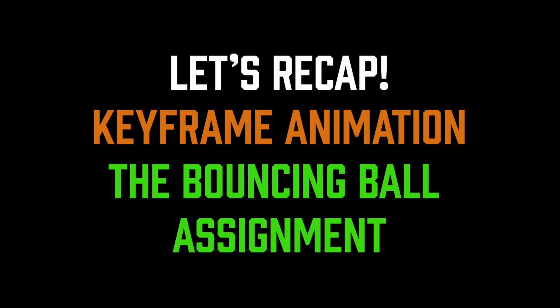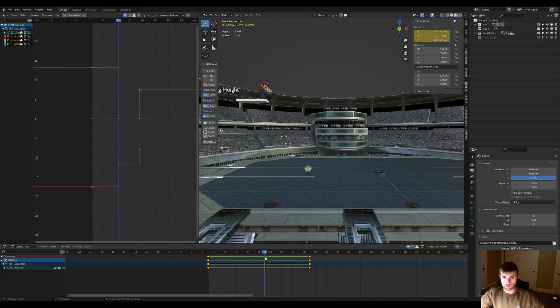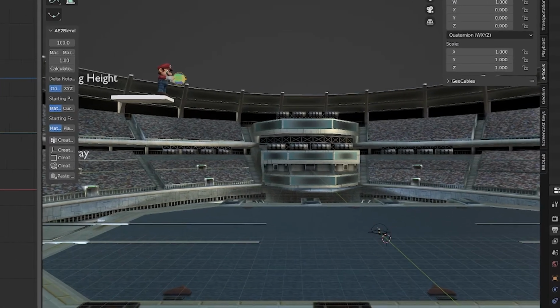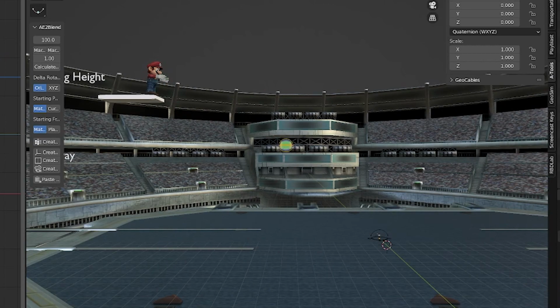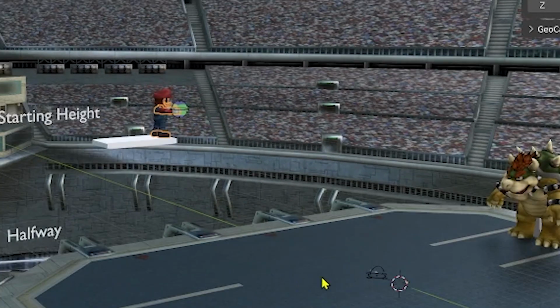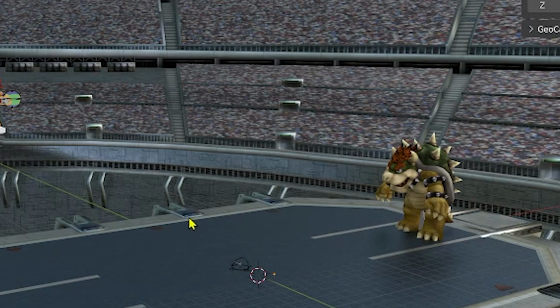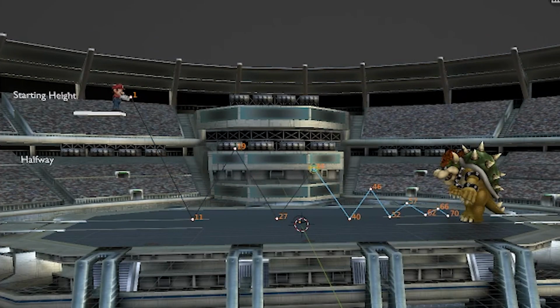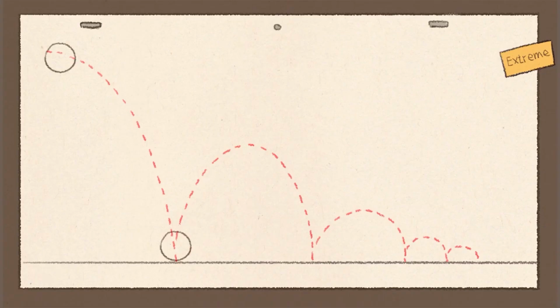Last time on the bouncing ball tutorial, we started animating a bouncing ball on this Super Smash Bros. stage. He's going to toss the ball off this little ledge here, and it's going to bounce. It's going to go boink, boink, boink, boink, boink, and then hit Bowser. We started blocking in our extreme poses, which are the points where the ball is either at the highest point along its bouncing arc or at the point where the ball contacts the ground. These are extreme poses.